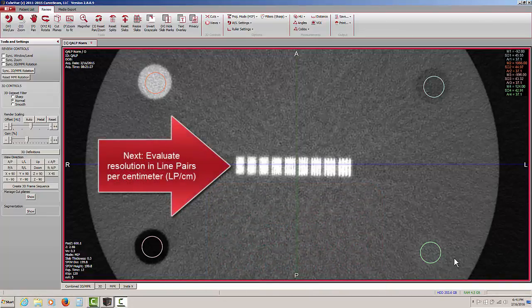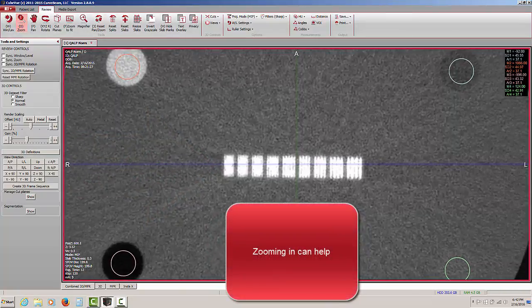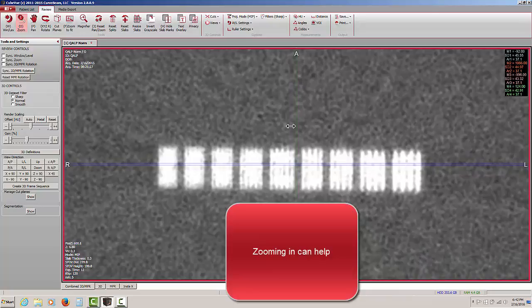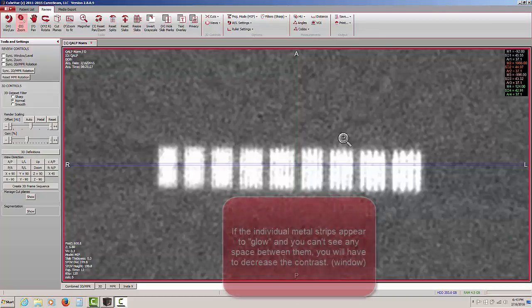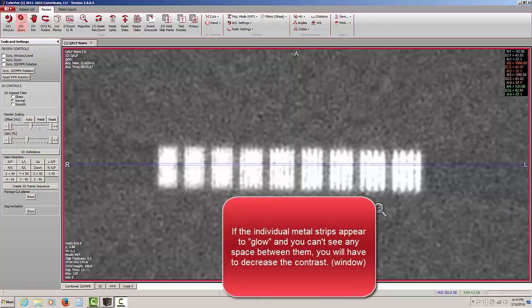Once we have finished recording the different density values, we are then going to evaluate the resolution of the system based on the line pair portion of the phantom. So the first thing we're going to do is zoom in even more so that the different lines are readily visible. What we'll do next is adjust the window leveling so we can get a better view of the different metal strips. Notice how they appear to be almost glowing or saturated.